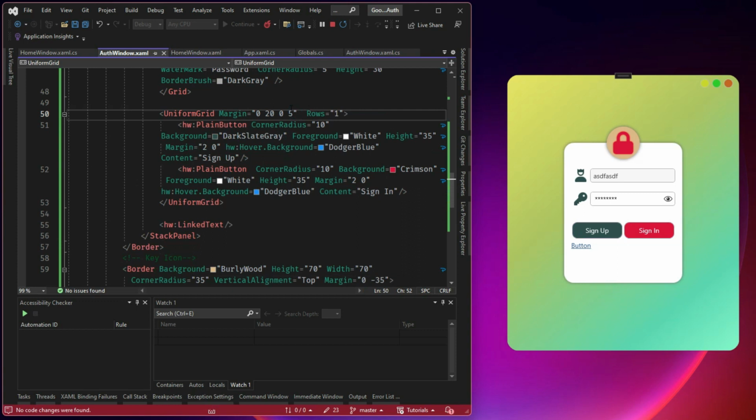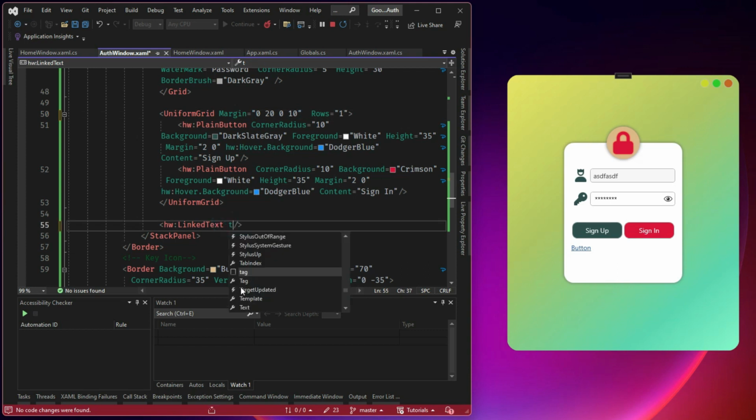Perfect. So then in that case we will have 10 here. In this 10, the linked text, I will have text equal to "Forgot password." When you click this, obviously you should have that. And cursor, let it be hand. So the cursor is hand. And forgot password, this looks much better at present.